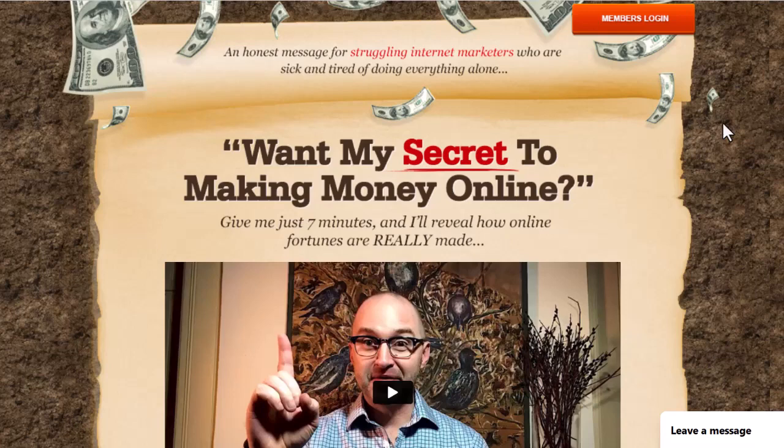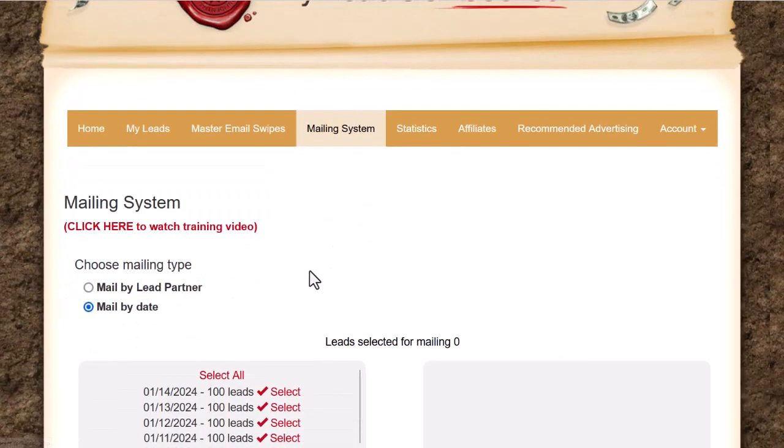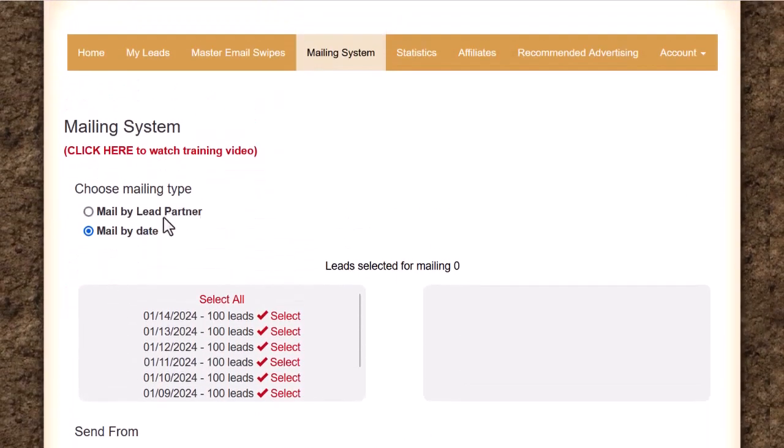First thing I'm going to do is log in to a demo account for the purpose of teaching you how to send an email through the system. So we'll log in and then click on Mailing System at the top. Now, once you're in the mailing system, you're going to notice there are two types of mailings that you can do. You can mail by lead partner or mail by date.